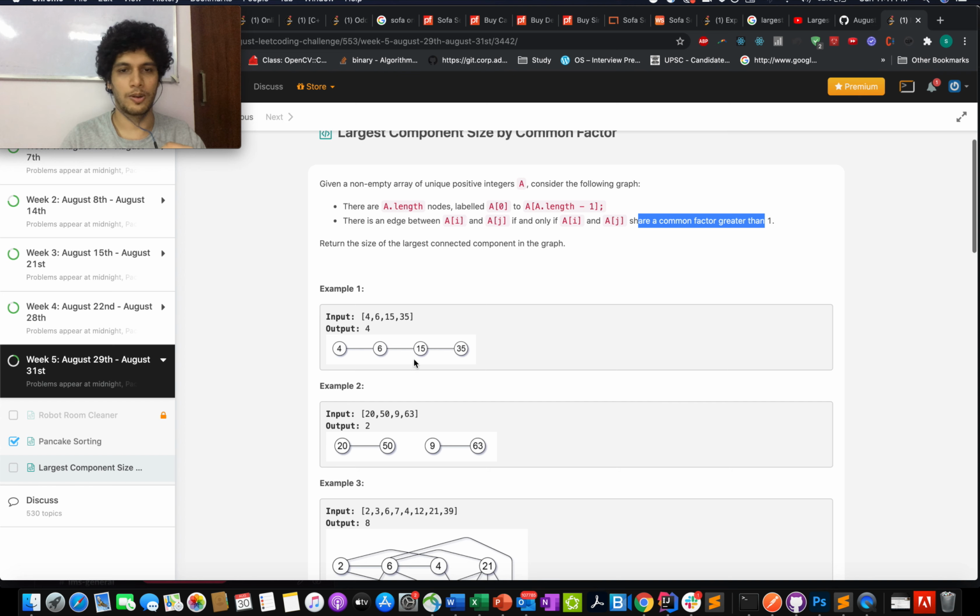So let's go through the example. 4, 6, 15, 35. 4 and 6 are connected by a factor of 2. 6 and 15 are connected by a factor of 3. 15 and 35 are connected by a factor of 5, and hence we get this complete graph, and the size of this graph is 4, hence we return 4.